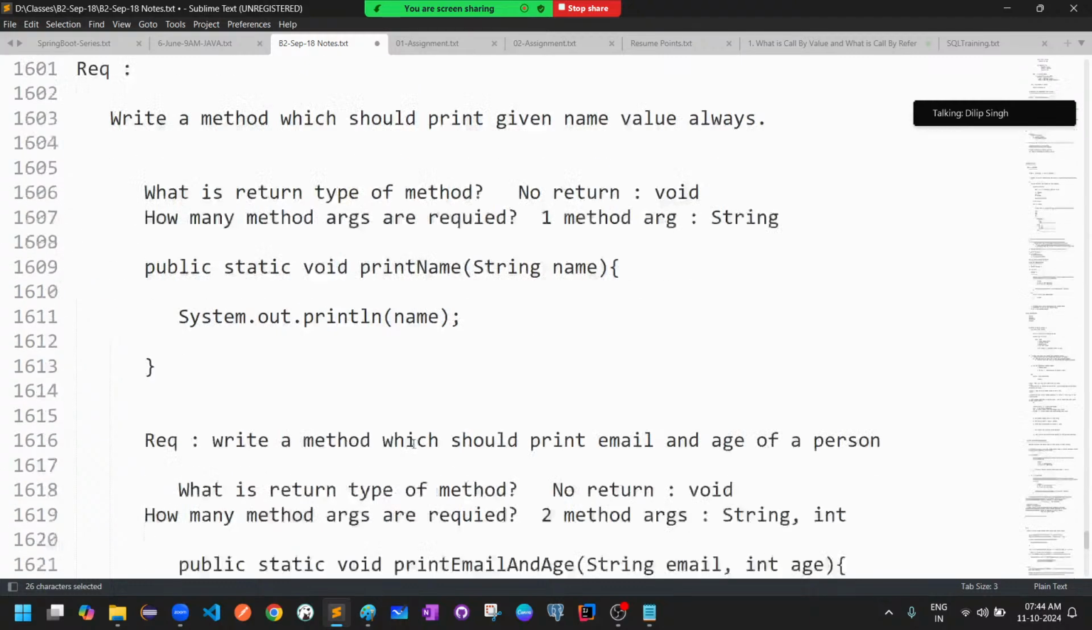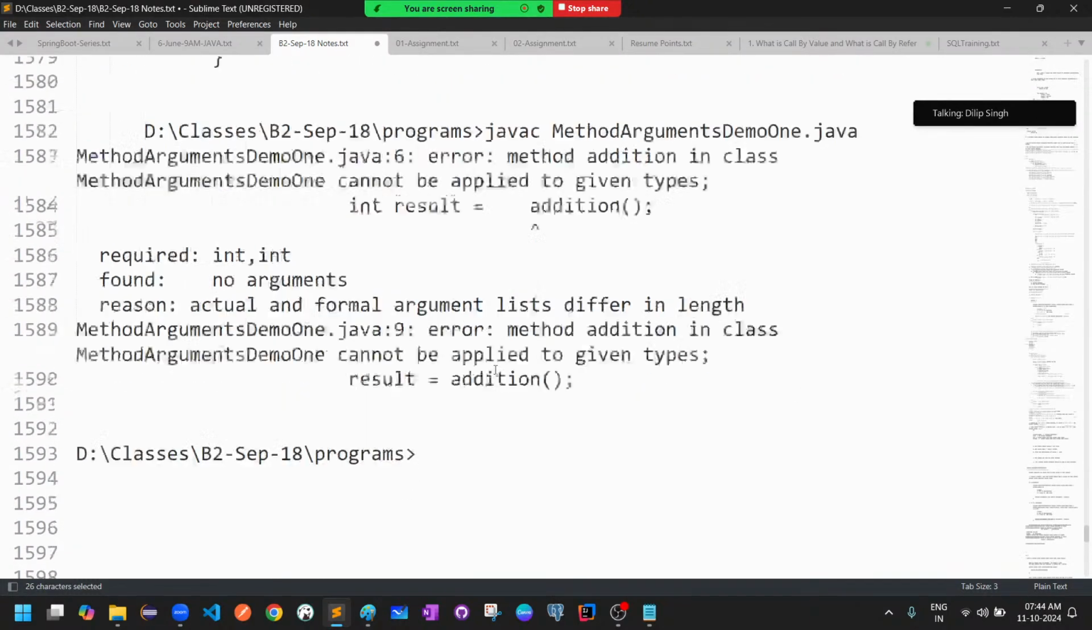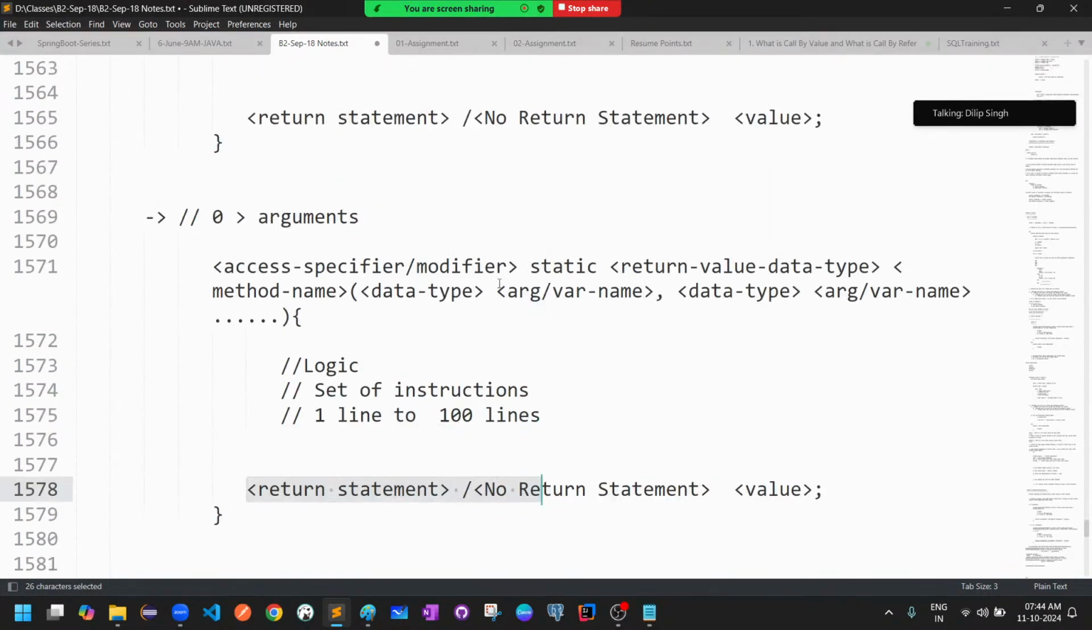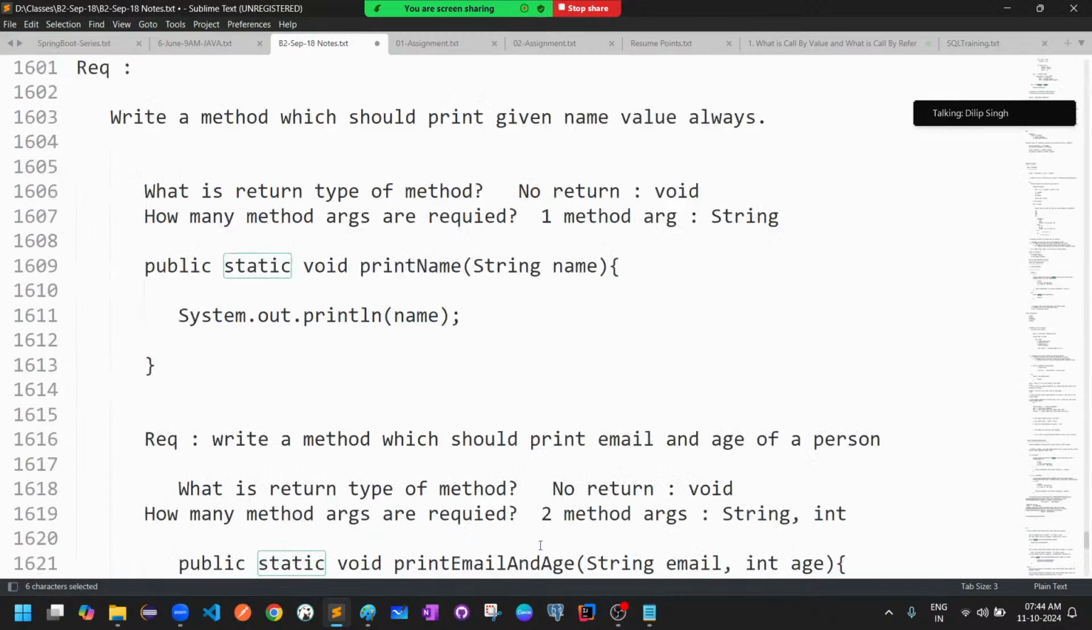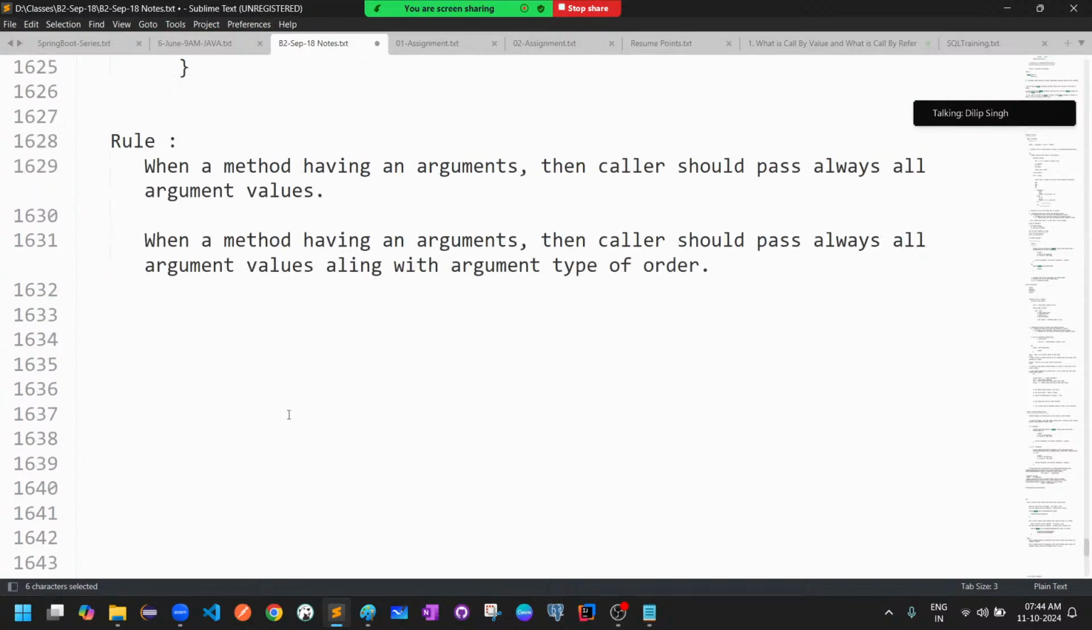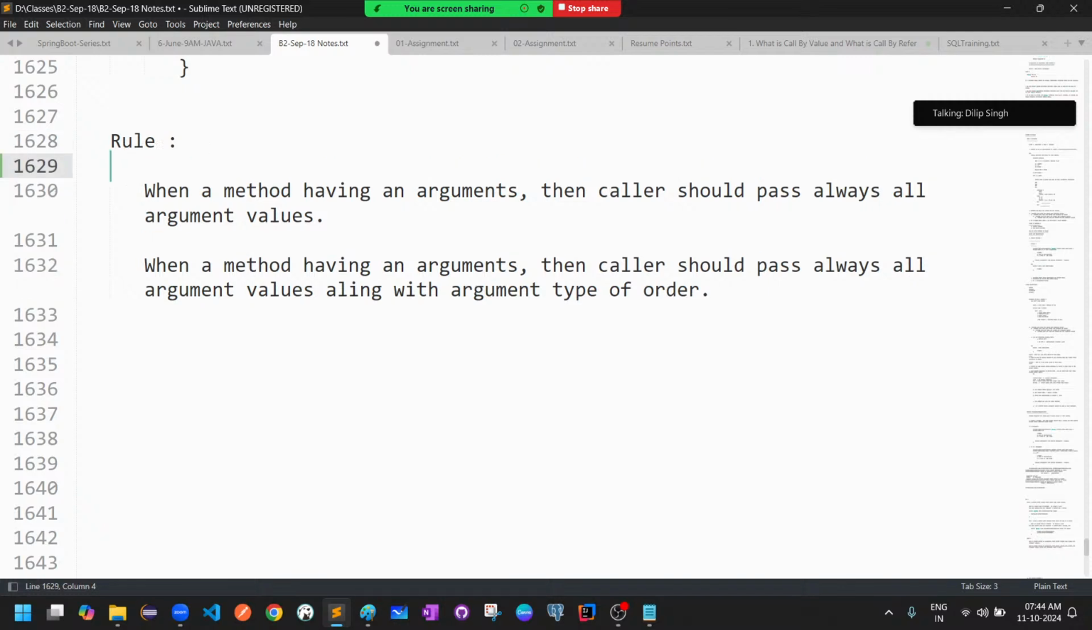Now, the only thing pending here is that we discussed everything via static methods. Now the concept is all about non-static methods. These are the rules, please remember. Now the concept is all about non-static methods. So let's start implementing the non-static methods now.